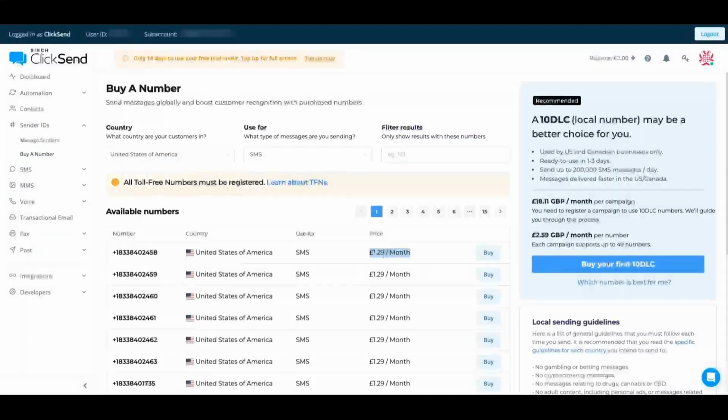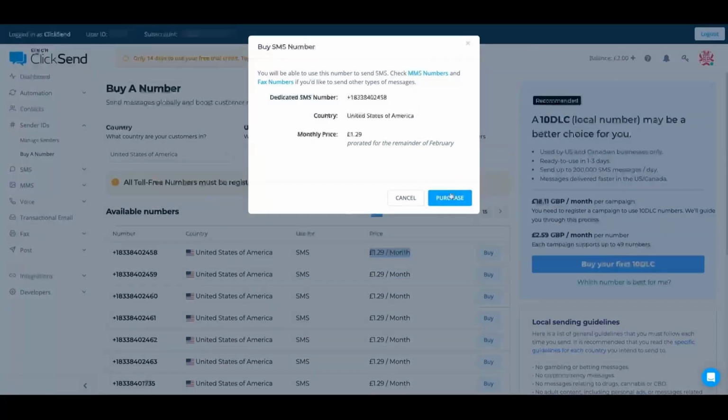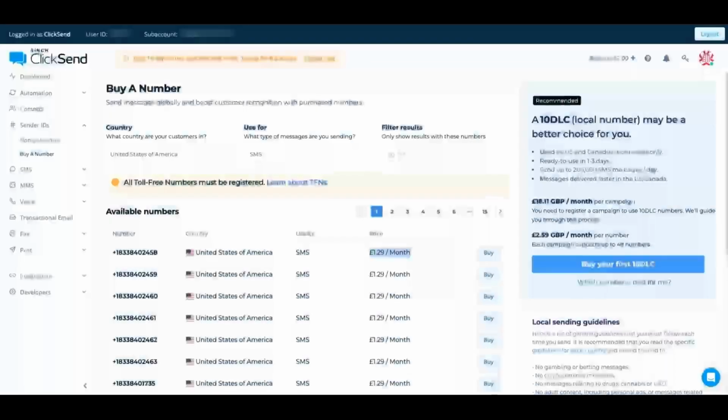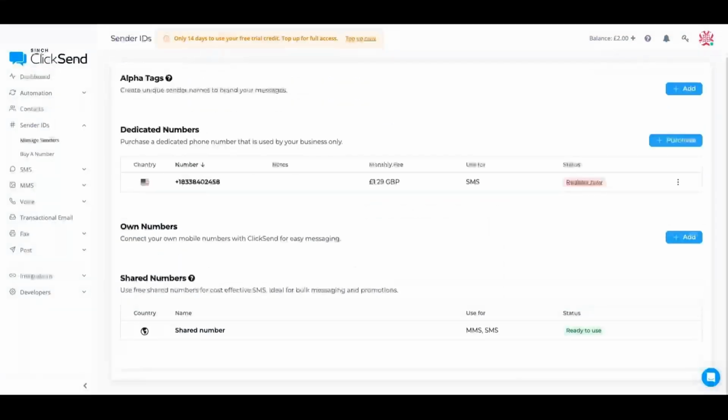Now this amount here is pro-rated. So if I buy it halfway through the month, I'm only going to bill for half of that cost. Clicking on buy will then allow me to confirm and purchase, and this number is then going to be available for me to text. Different countries have different rules, so you'll see immediately for the US, it's telling me to register now. In this video, I'm not going to do that. We'll talk around that in another video, but I'm now going to move forwards.